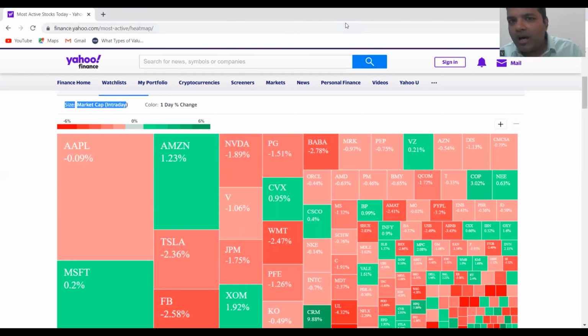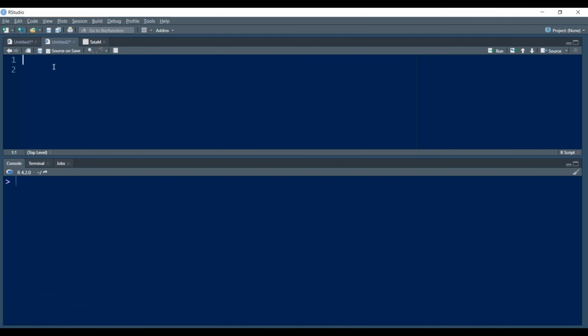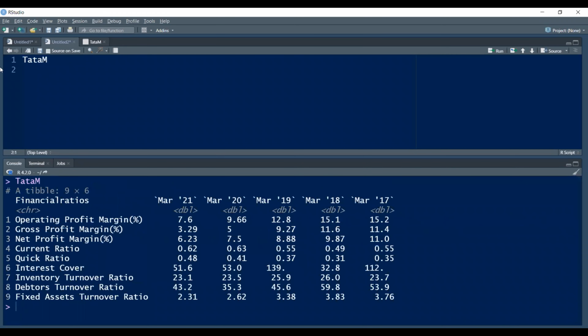So let's move ahead to RStudio to create the heat map. To create a heat map, I have imported our Tata Motors file and stored it in a TataM variable. Now if I want to check how my data looks in R, when I imported this data, R is treating it as a table data frame, and the data has 9 rows and 6 columns. 9 rows means there are 9 financial variables and there are 6 columns.